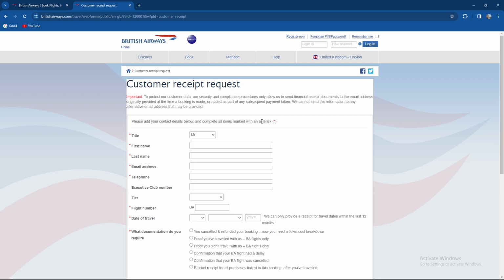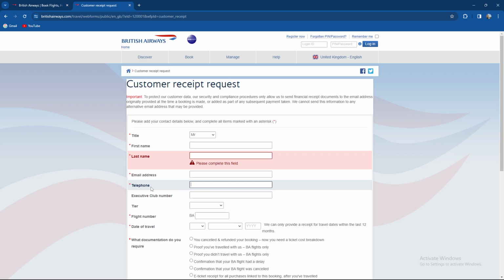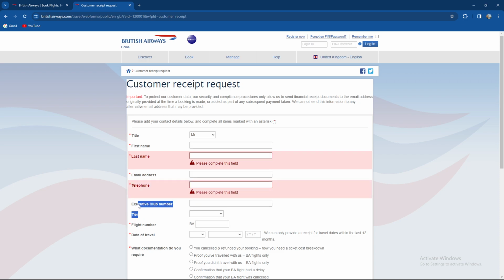So as you can see, you need to enter a couple of options. First, the title, we are having Mr., Mrs., and basically whichever your title is. Then of course your first and last name, and basically an email address that was originally provided at the time of the booking or added as part of any subsequent payment taken. Your telephone number, executive club number, and tier, which is optional if you have one.